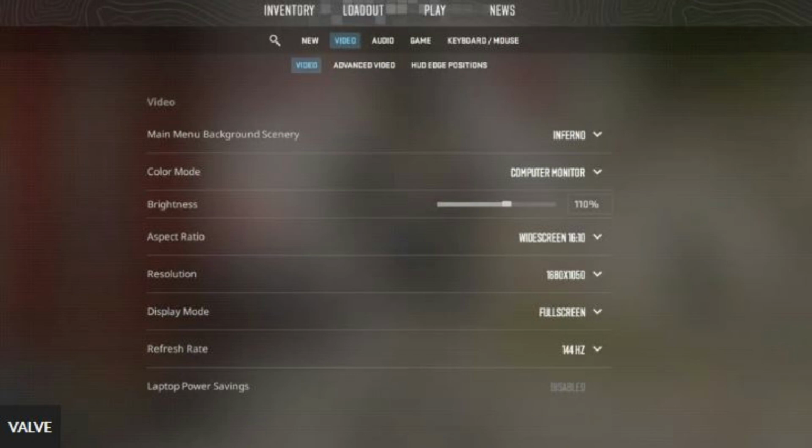1. Video settings for Counter-Strike 2. The first tab of settings you need to adjust is video. Here, you can change things like brightness, aspect ratio and resolution. Resolution is somewhat personal preference, but we've got a guide on the best resolution options for CS2 here. The exact aspect ratio and resolution setting you use is up to you.